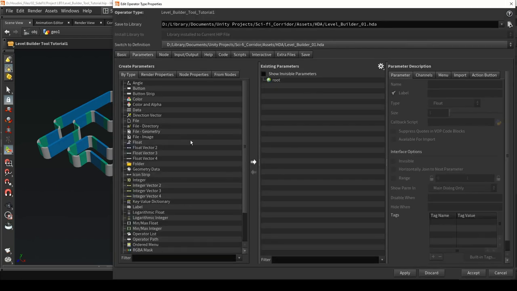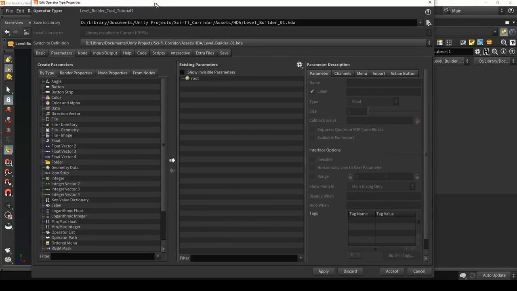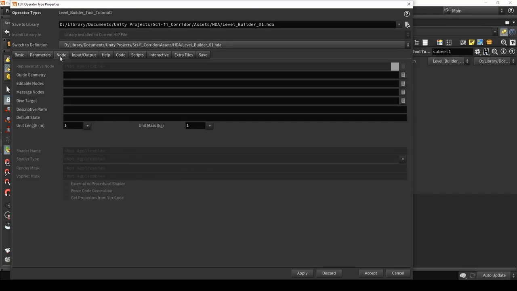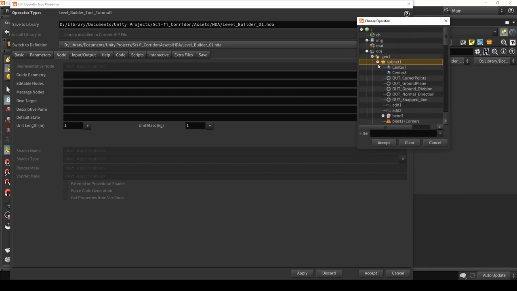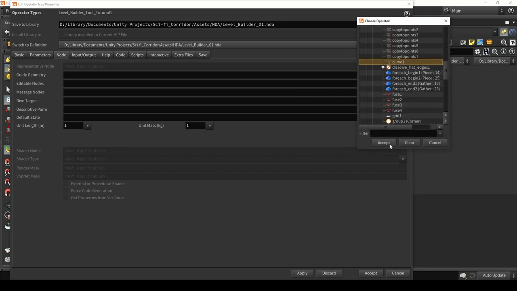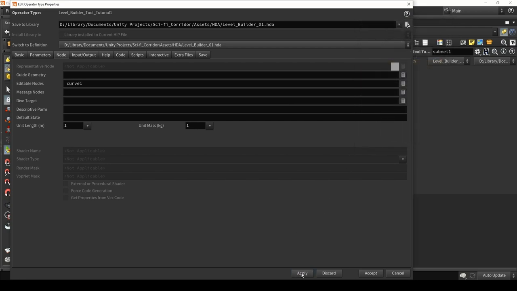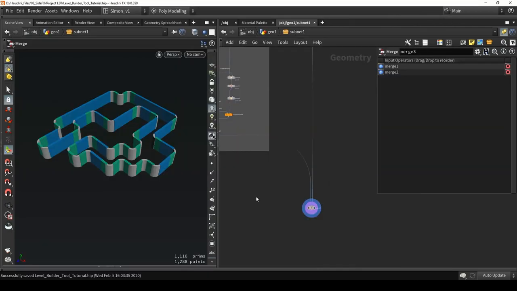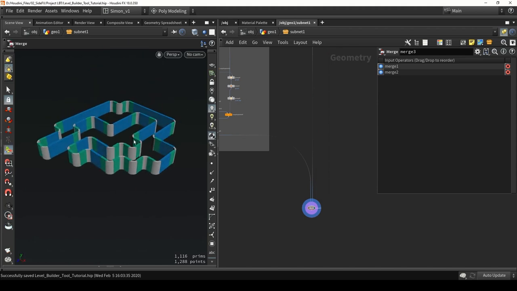And of course, here we have our parameter menus. And first thing we want to do here is to go here to the nodes. And I want to expose the line or make the line editable. So go here to editable nodes, click on this icon and search for the curve. So curve one, accept, and accept. So when I would load this in Unity, we would have the same result with also an editable curve.